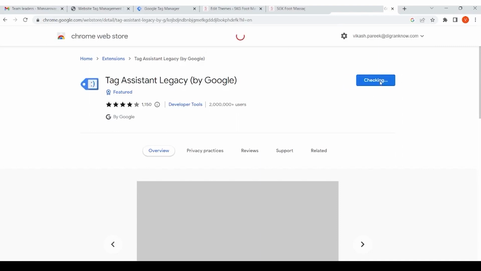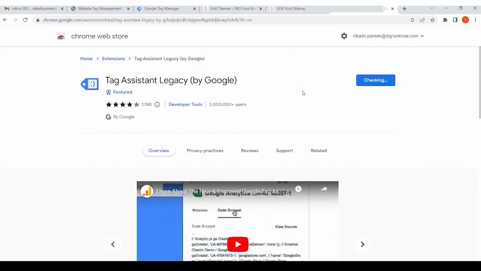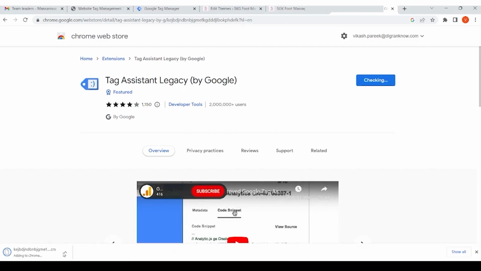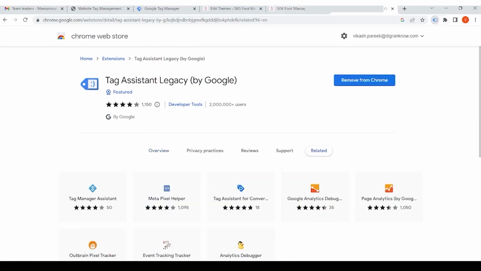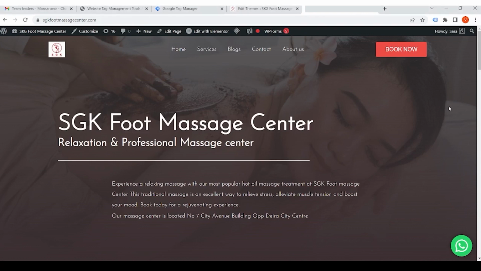Click on add to Chrome. Add extension. This extension will help you understand whether the tag has been installed on your website correctly or not. Okay, it is installing and getting added on Chrome. Here it is. You can see. Here, refresh the page, the website. Click on it again. You will be able to find whether it's live or not.